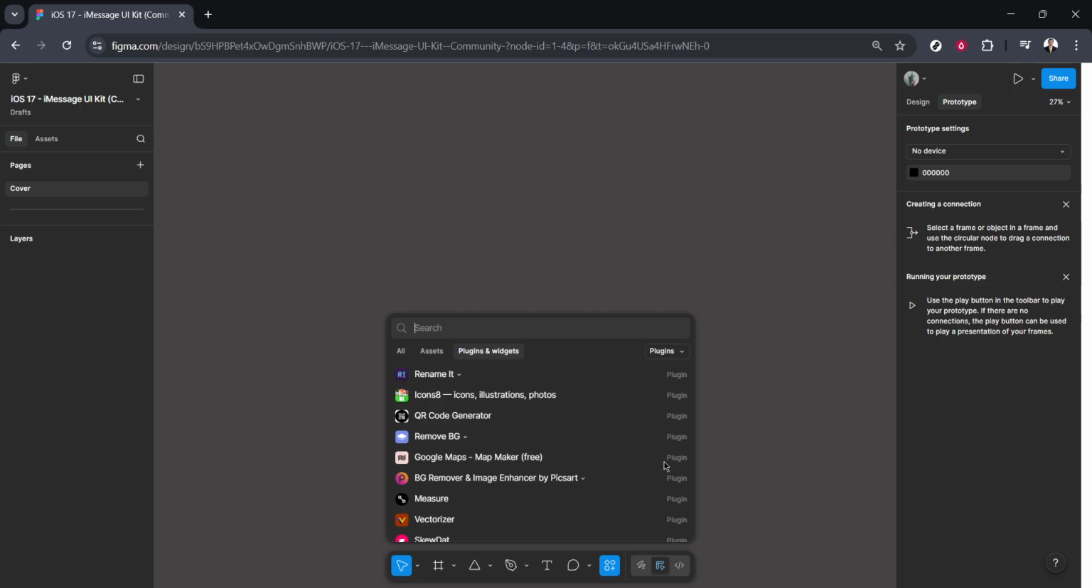And that's all there is to it. You've successfully removed a plugin from Figma, helping to keep your workspace tidy, optimized, and free from unnecessary clutter. You can repeat these steps for any other plugins you wish to remove.